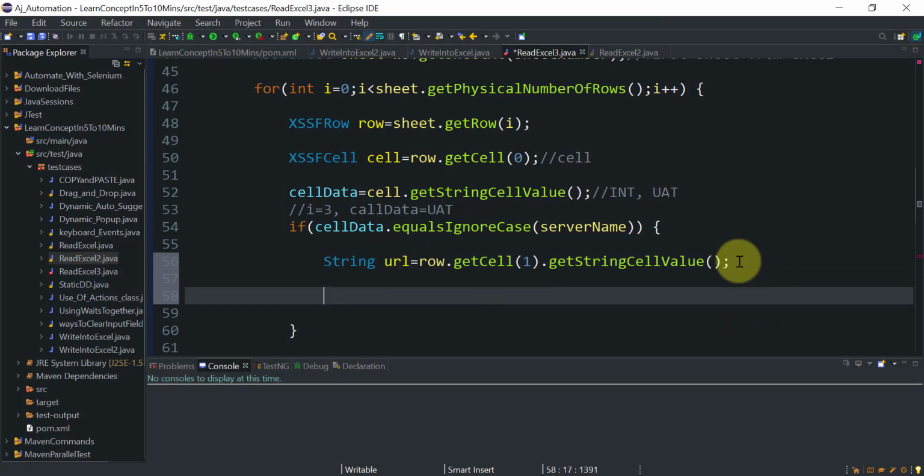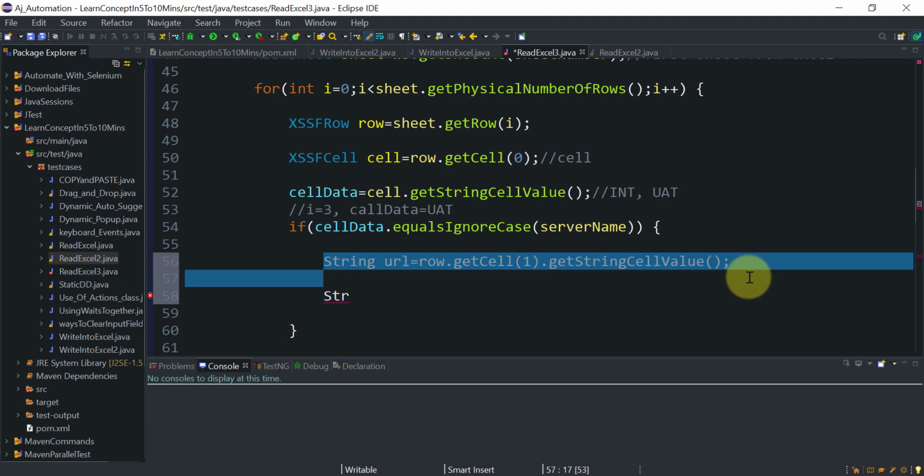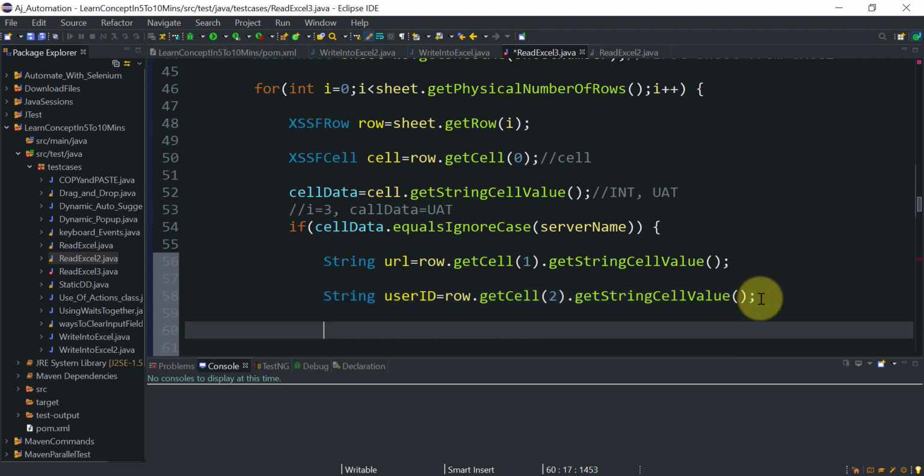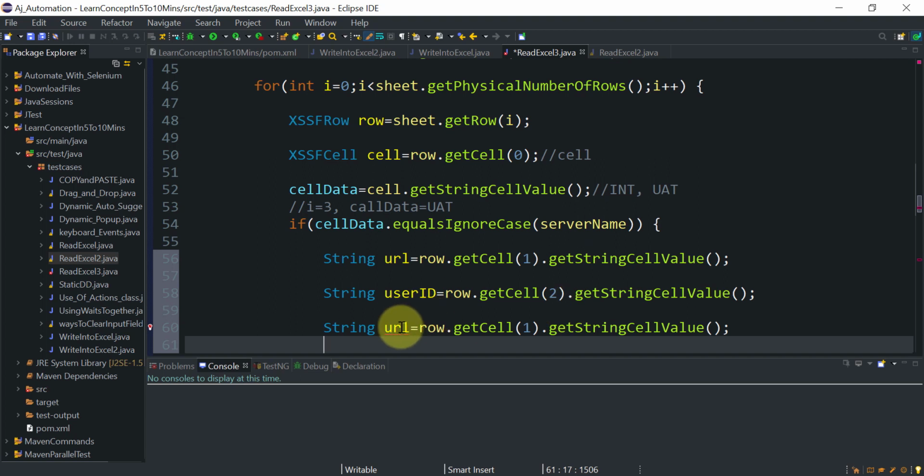We will get that value in the string URL variable. The next thing is we need to get the user ID and password. So you can do the same here, we'll just copy this. Let's say String userID equal to row.getCell, cell number 2. For every row my user ID is available at the second position, and getStringCellValue, and then the password.